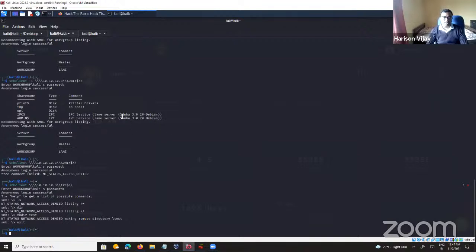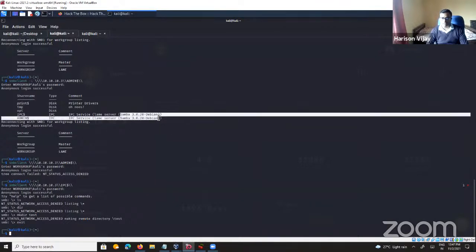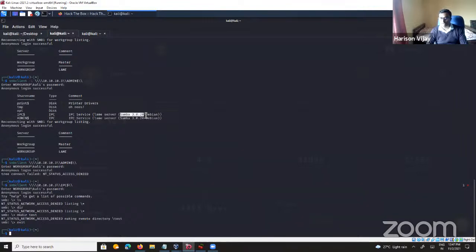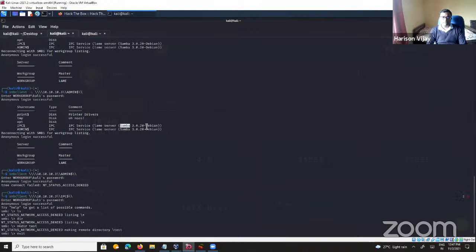Now, what's interesting is the version of the service that's running. It's saying it's running Samba 3.0.20. Samba is kind of an interface for Linux machines. It's a service that allows Windows machines to connect to Linux machines using a file share mechanism. So we can check if there is a vulnerability associated with it.